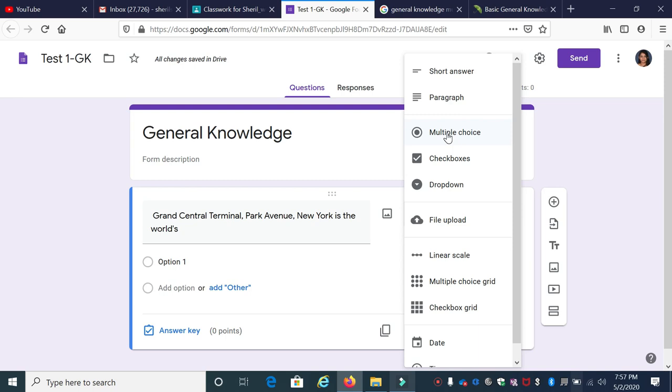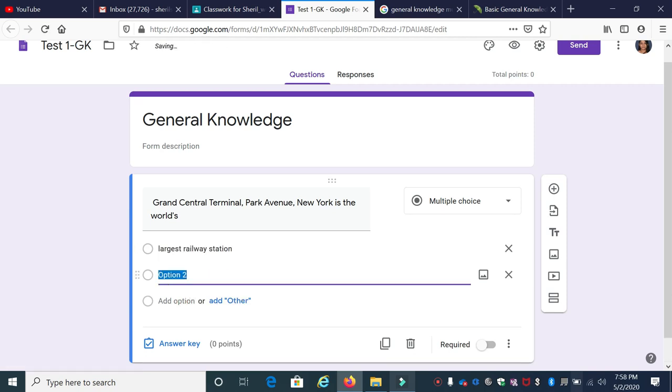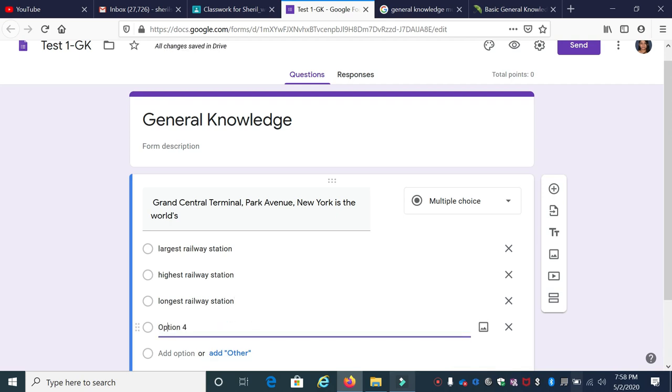So I'm going to choose multiple choice question. What is the first option? So click on this and give the first option. First option is this. Then to get the second option, you can click the next text box. So here you can give option 2. For the next one, again, you have to click on the next add option. Click on add option and then give another option for it. Next, click on add option again and type the fourth option.